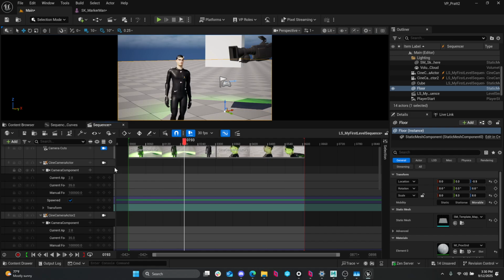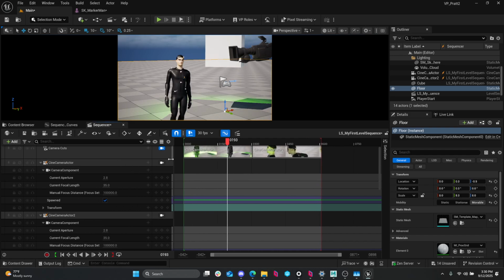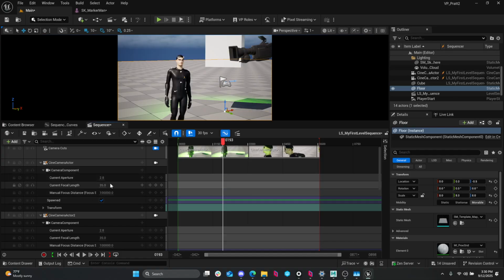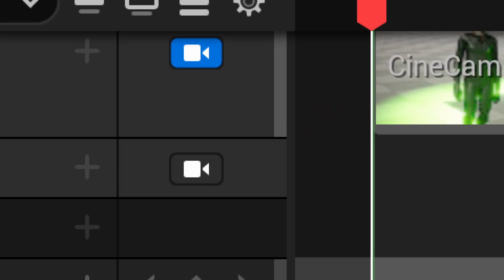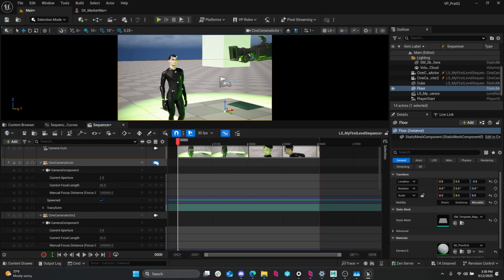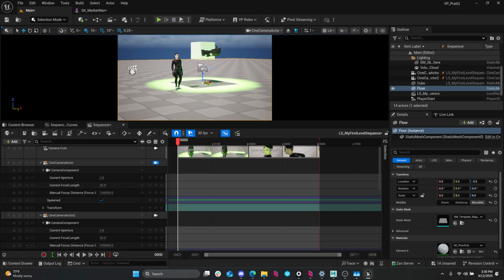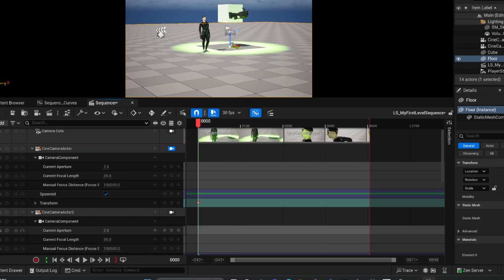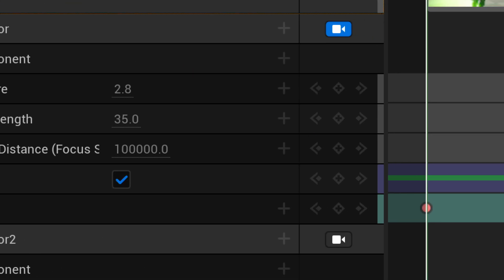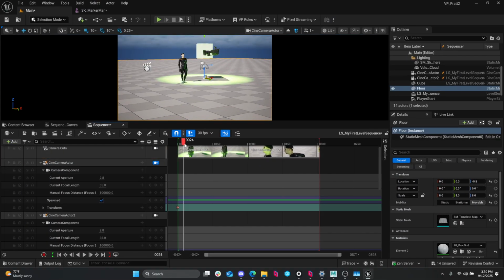We have aperture and focal length and focal distance, focus distance. So why don't I go to frame 0, and you know what? I'm going to click on the camera toggle again so I can become the camera. And I'm going to drive myself backwards a little bit. And I'm going to lay down a keyframe right there, transform keyframe on my camera. And I want that camera to kind of swoop into this guy's face right before it cuts.